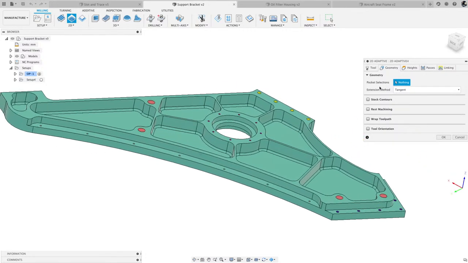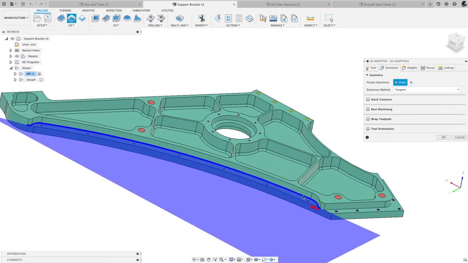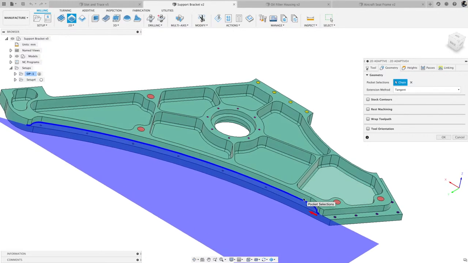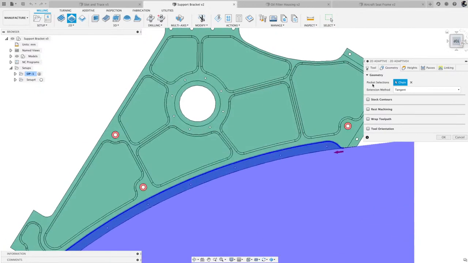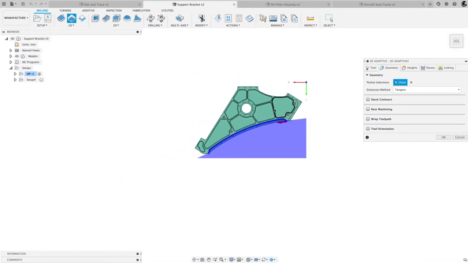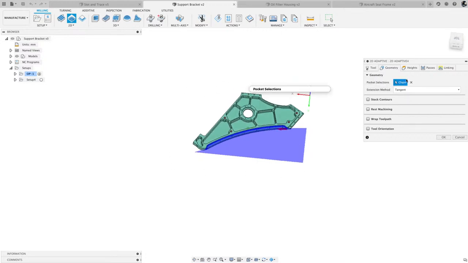So I'll zoom in on this area, and what I want to do is just grab this here, and as I hover over, you'll see that it highlights a little bit. So if I grab that edge, look what happens. It gives me that dark line, which is the contoured edge. And then this blue highlighted area, that's a preview of what Fusion sees as material. That preview is using the stock that we've defined in our setup. So our stock is that rectangular stock, so it's picking that up.